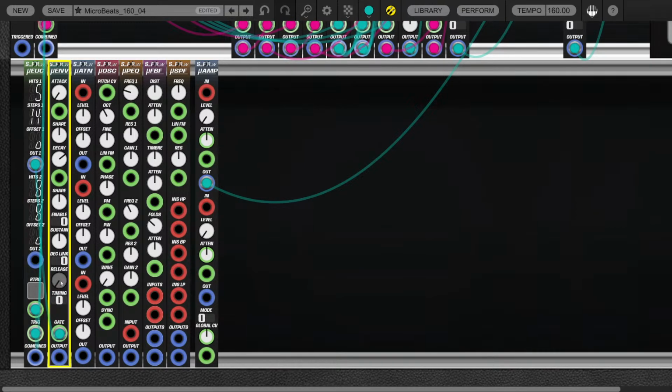We use that in the gate input, turn down the attack. Since this is a gate input and we feed it triggers, we rely on the release stage. And when we link the release and the decay, we can control this with this one single knob. Also, we can disable the sustain, because without a gate signal, we will not get sustain anyway.